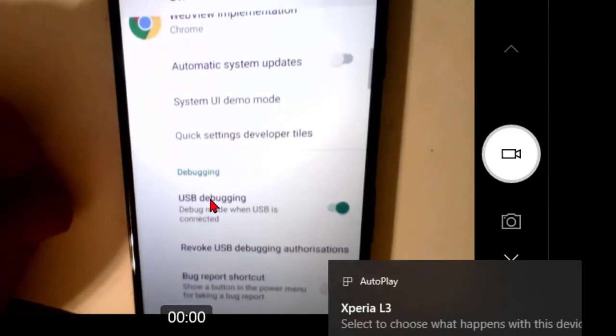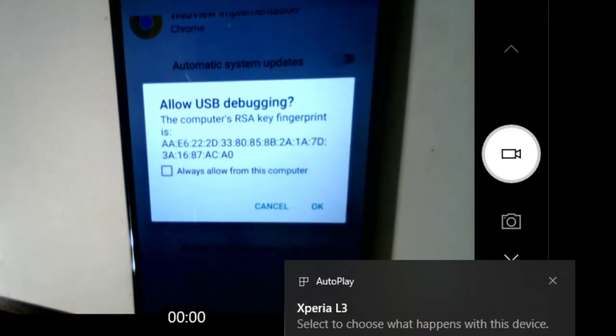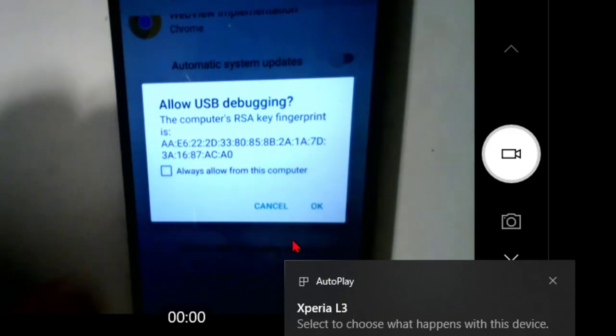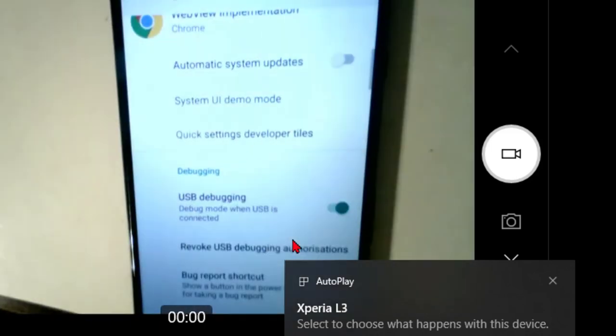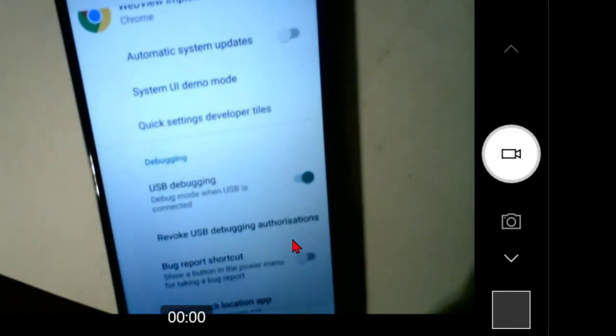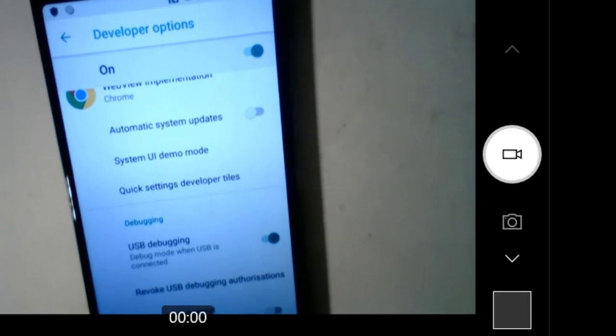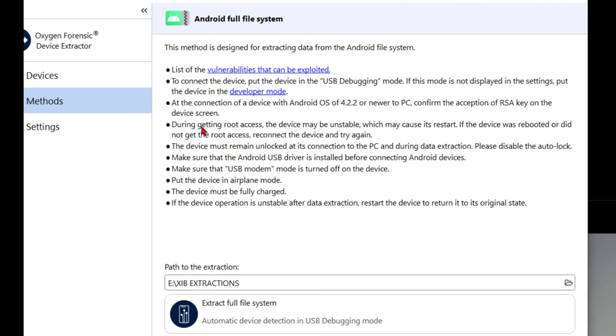transfer files. Okay, and then you see on the screen that my computer now recognizes the Xperia L3, and again, a key exchange is wanted, and I'll tap OK to that. So at that point, we should be in the condition we need to be in to perform this exploit. Okay, so I'll come up here, and now that we've satisfied that mode, it says during the root access attempt, the device may become unstable, must stay unlocked during this process, disable auto-locking, and make sure Android drivers are installed, the modem is turned off, you're in airplane mode, you're fully charged, and things like that.